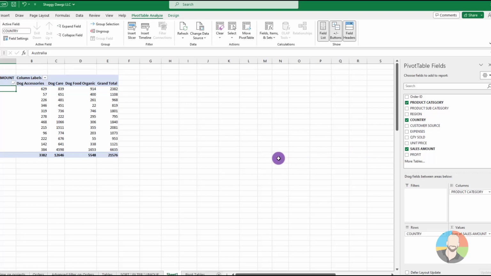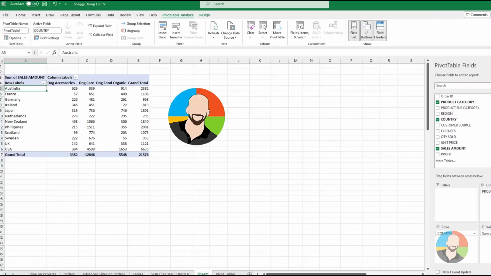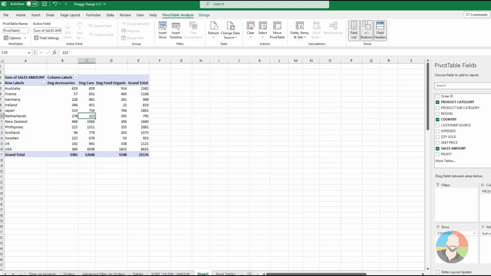Now, as we mentioned earlier, time for the slicer. The slicer is really a filter 2.0. What it does is gives you little buttons that you can click on, and then when you click on those buttons, they behave the exact same way as a filter. The main advantage you have over a slicer is they are much easier to use because you're just clicking on some buttons.